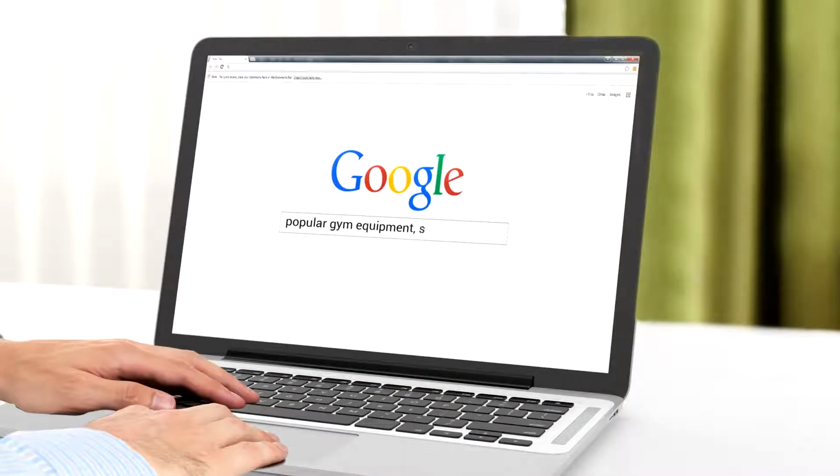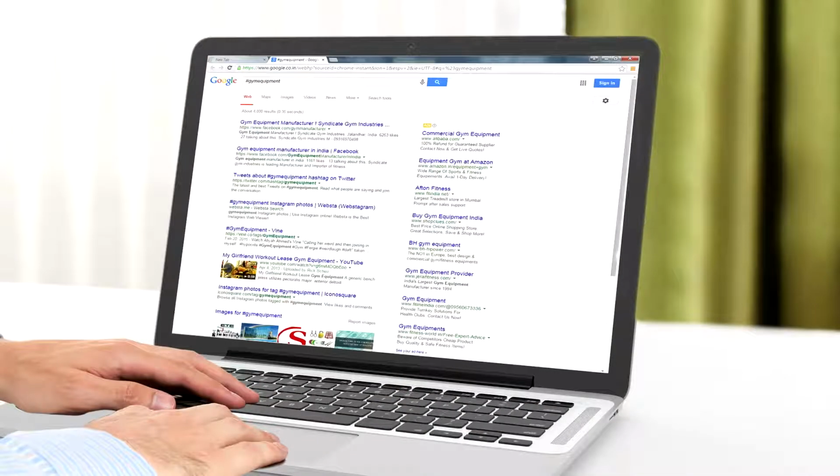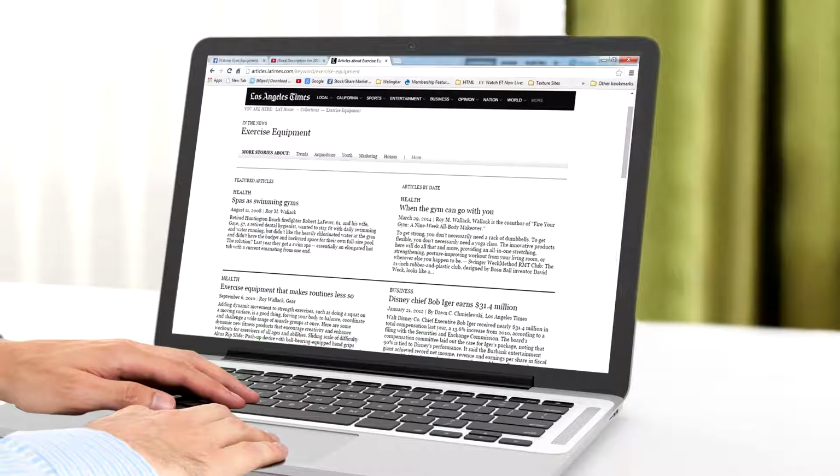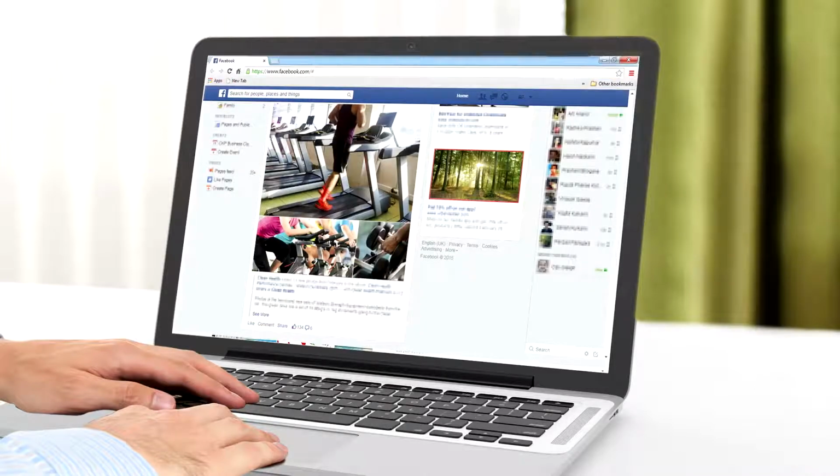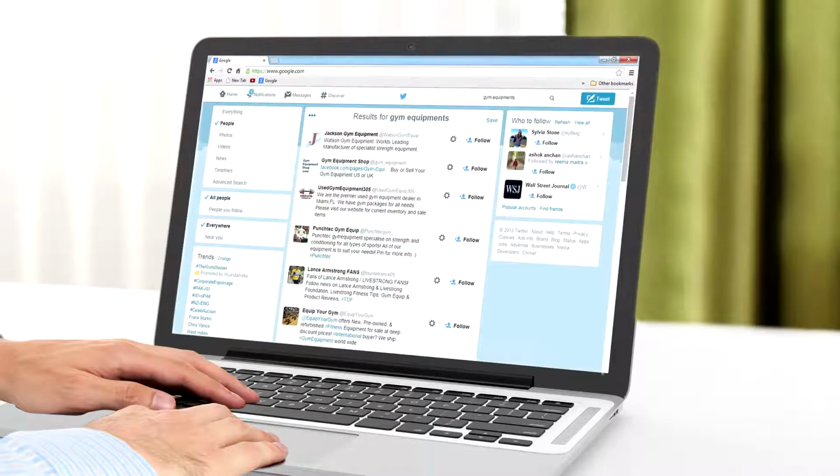When you do a Google search, you find yourself staring at multiple pages of search results. These results include wordy articles, pictures, videos, and statistics. You even see links to Facebook posts and Twitter feeds. So, how do you decide what's relevant to you?